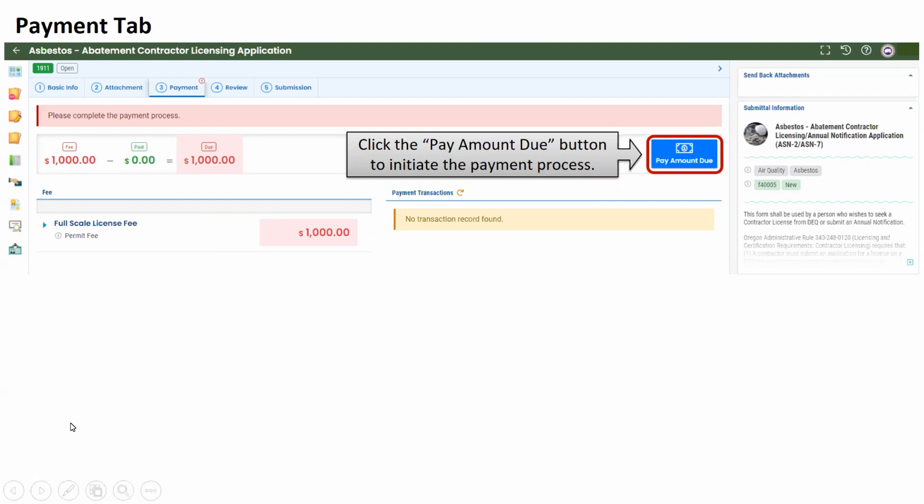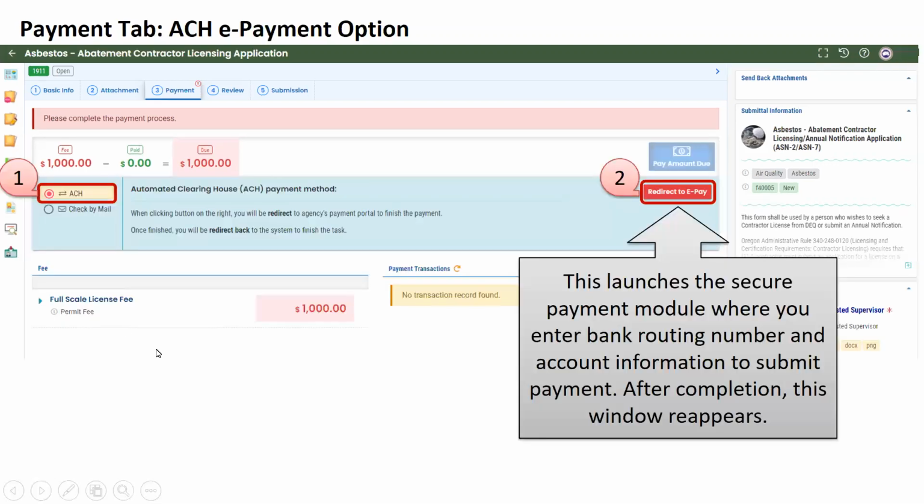So we're going to go through the ACH process first. You're going to come in here, and you'll see that it automatically knows that you owe $1,000, because that's the license application fee. You're going to come over here and click the blue pay amount due button. That will open up a couple of options. The first is the ACH, the automated clearinghouse payment method. So we're going to walk through that now.